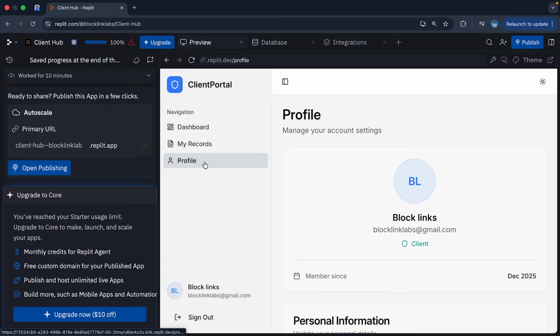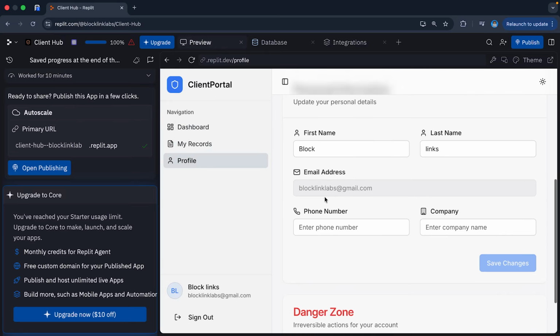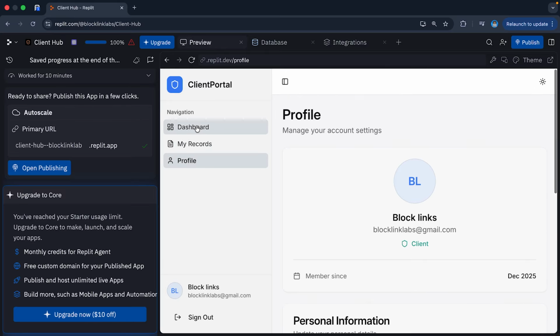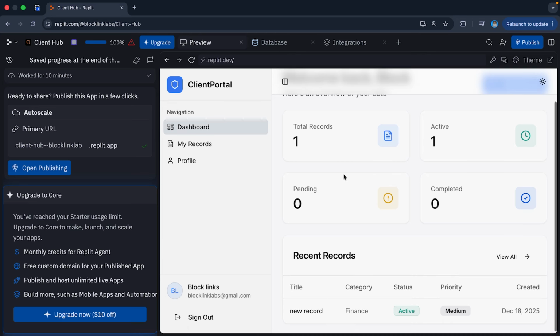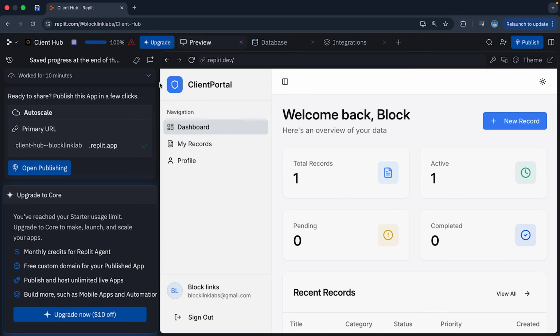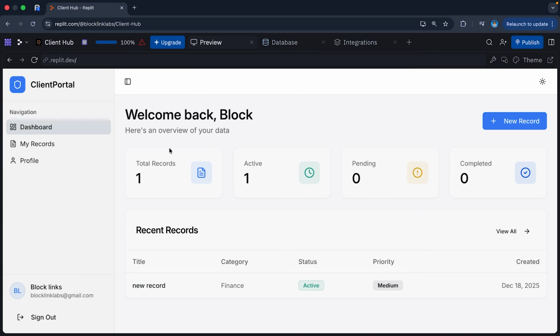The best part is that I'm doing all of this on the go. Replit is the only vibe coding platform with a full mobile app on Apple and Android, so I can update my business features or check my dashboard while I'm out at lunch.